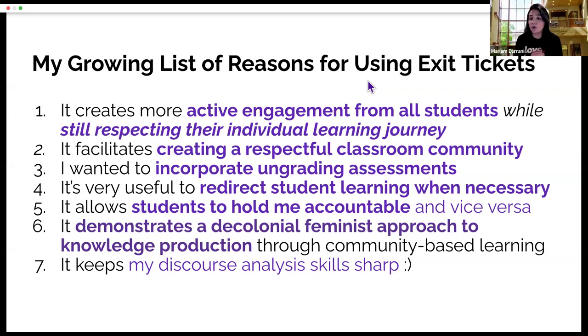I wanted to incorporate ungrading assessments into my courses. I find that having students do a lot of work and turn in a final product, and then the semester ends, means you're not able to give them feedback they can incorporate into their future learning. What I love about this assignment is that it builds in formative assessment throughout the semester, such that by the end of the semester I have a lot of clarity in terms of how students are doing.